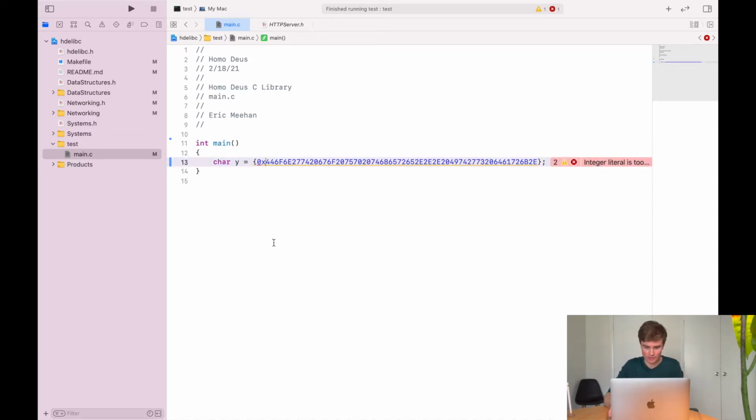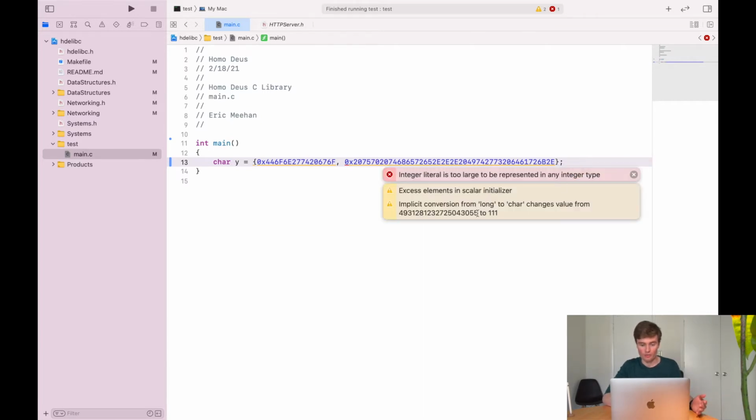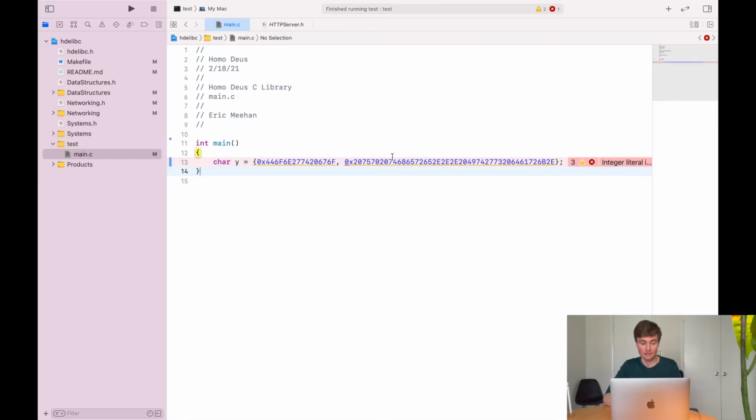And what we can do is say 1, 2, 3, 4, 5, 6, 7, 8, 9, 10, 11, 12, 13, 14, 15, 16. And then we can put a comma, space, 0x to set another hexadecimal number. And we can repeat this process to keep each one within the bounds of what is acceptable in C.